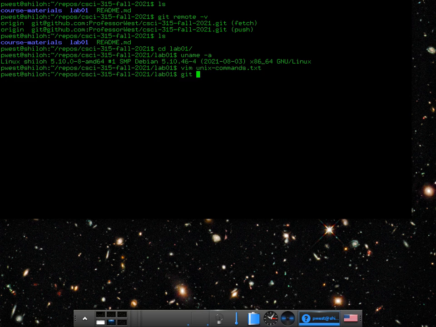The way you add, you do git add unixcommands.txt. That tells Git that the next time you create a commit, add the changes to this file to that commit. Now here we only have one file. If you had multiple files, you could add a bunch of them. But right now we only have one, so we're going to do git commit.